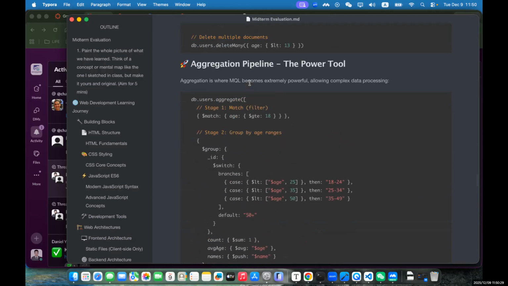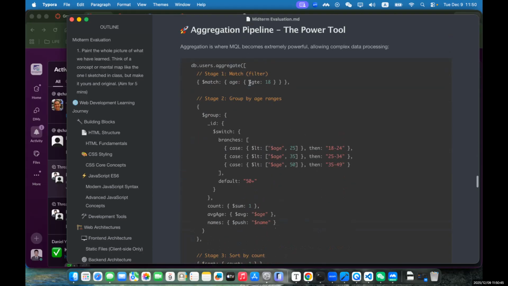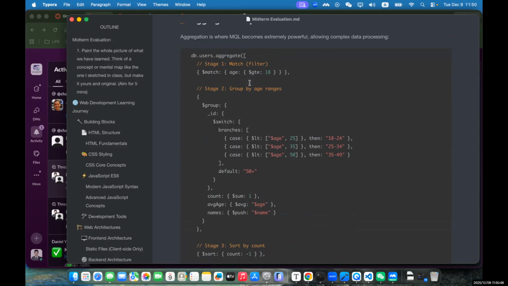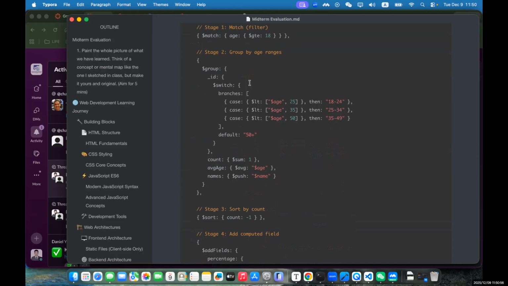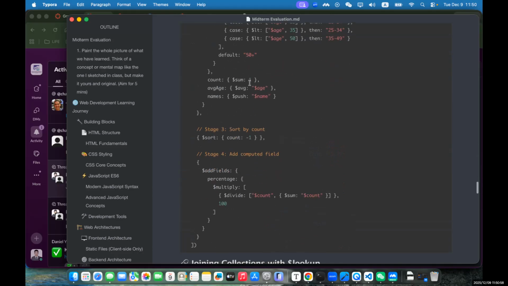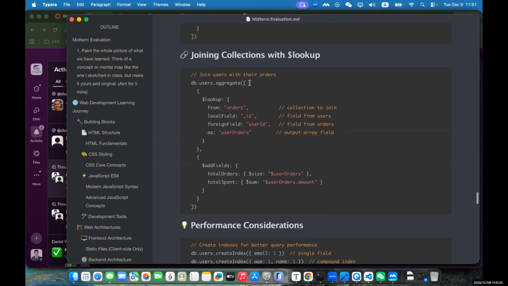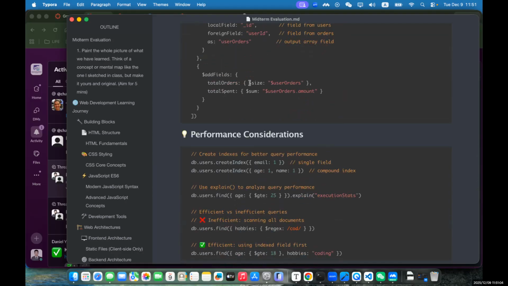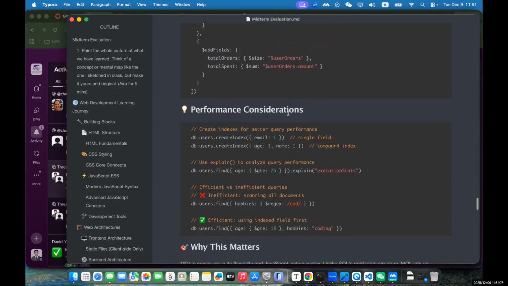And the aggregation pipeline, the power tool, MongoDB's superpower, lets us perform complex data analytics. We can do $match for filtering, $group for statistics, $sort for ordering, $addFields for computed values, $lookup for joining collections. Then the data relationship with $lookup.